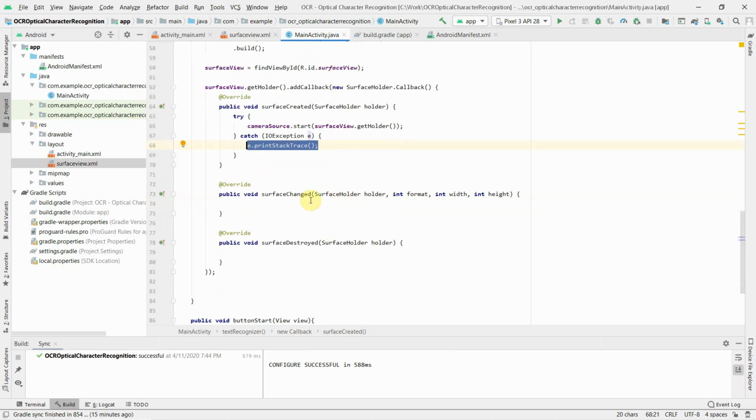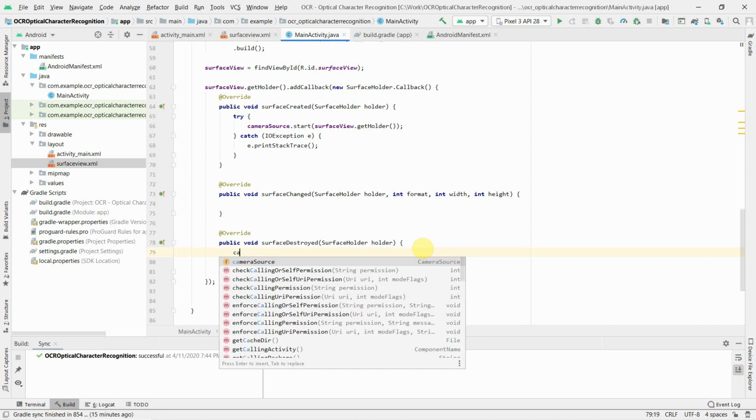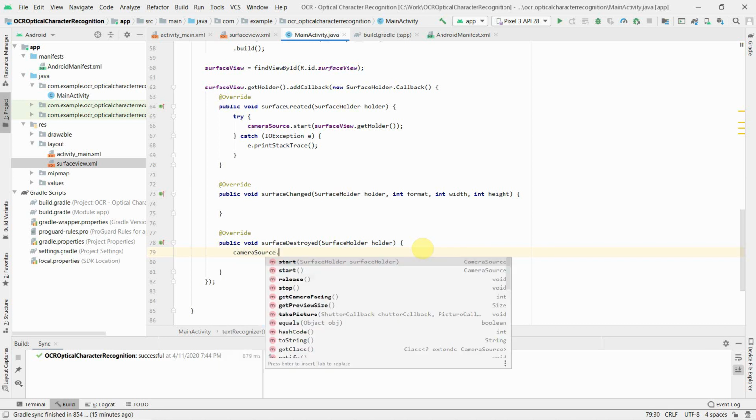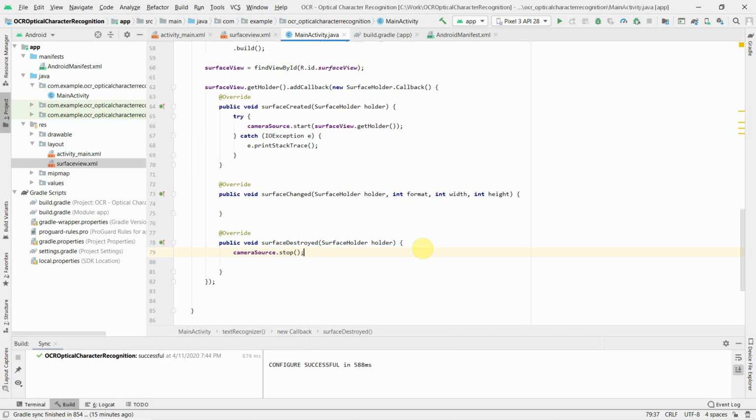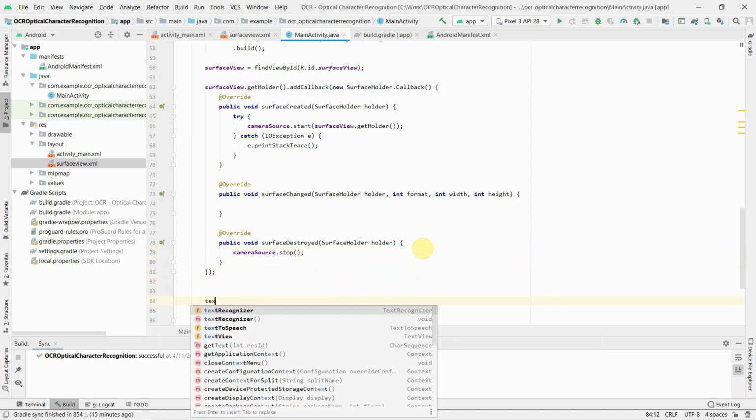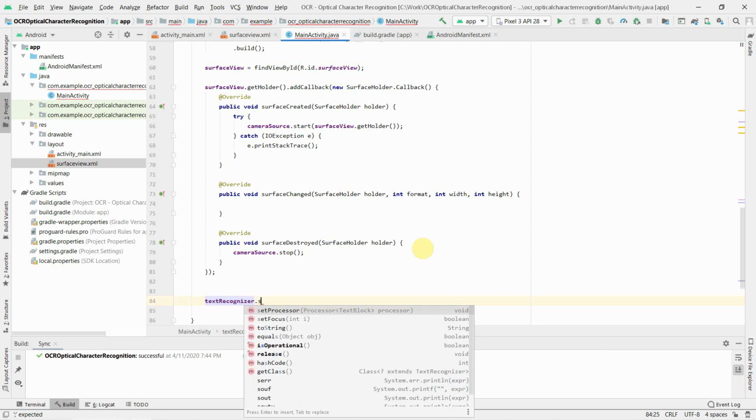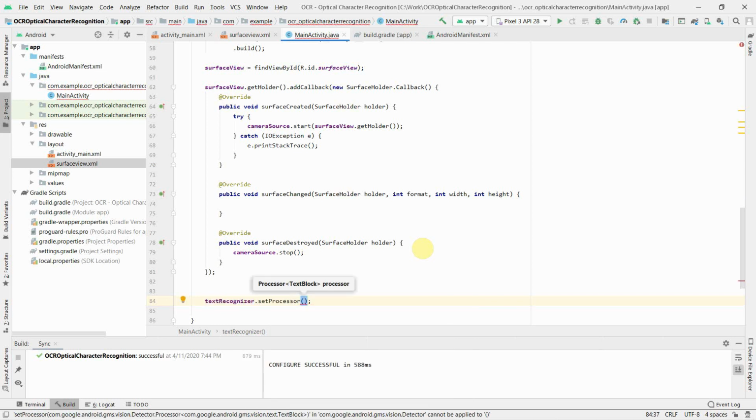Whenever the surface is changed, I don't think I'll need this method as of now, because I'm not planning to change the surface. And whenever the surface is destroyed, I think I should make sure that we stop the camera source. Yes, so once done with this, now we can start the processor for our text recognizer: setProcessor, new.